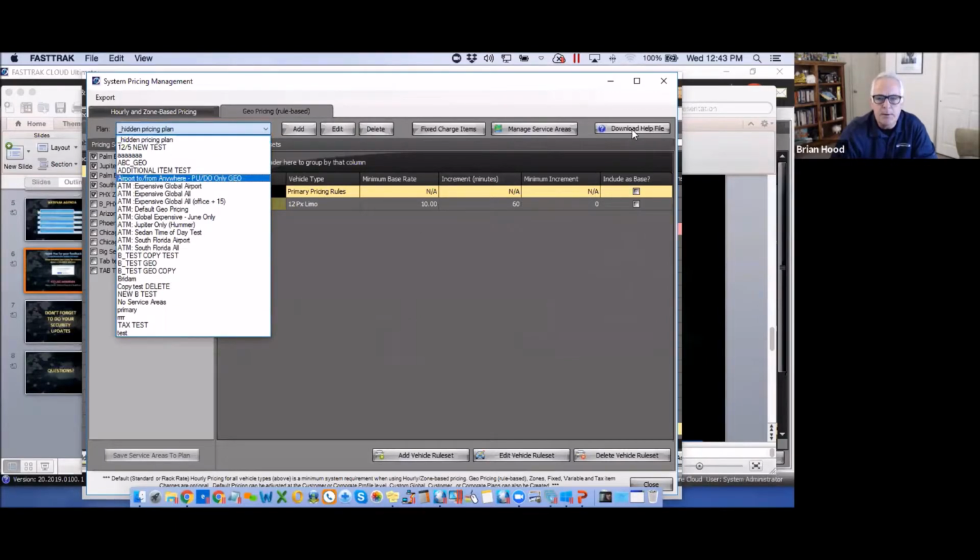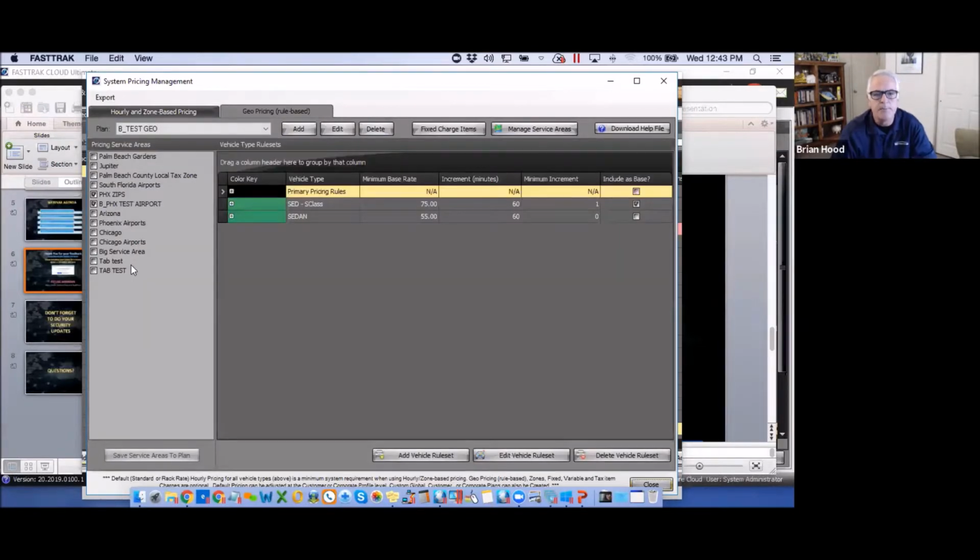Keep in mind, we do have a help file up here in the upper right that you can always download anytime you need to if you have any further questions on that. Or you're always welcome to email support@fasttrakcloud.com and we can set up a time to go through there. So in here, again, I have the ability to add, edit, or delete any of these particular geo pricing zones.